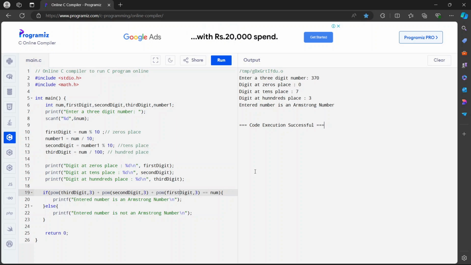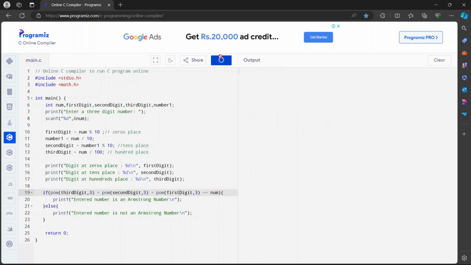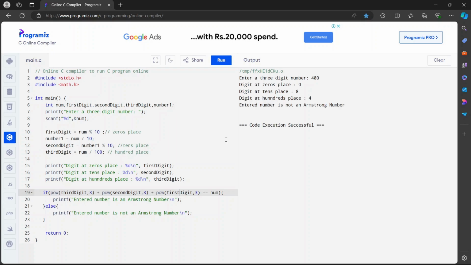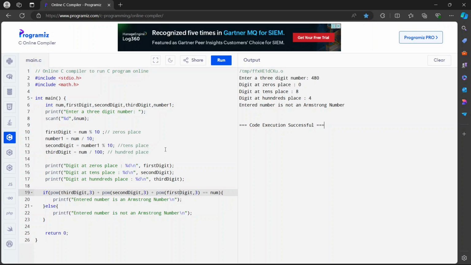And let's check for another number which is not an Armstrong number. Let's check for 480. The entered number is not an Armstrong number, and the digit logic which we have implemented is showing the correct values. That is, the hundreds place is 4, tens place is 8, and zeros place is 0. So we have implemented the program for finding whether the number is an Armstrong number or not.